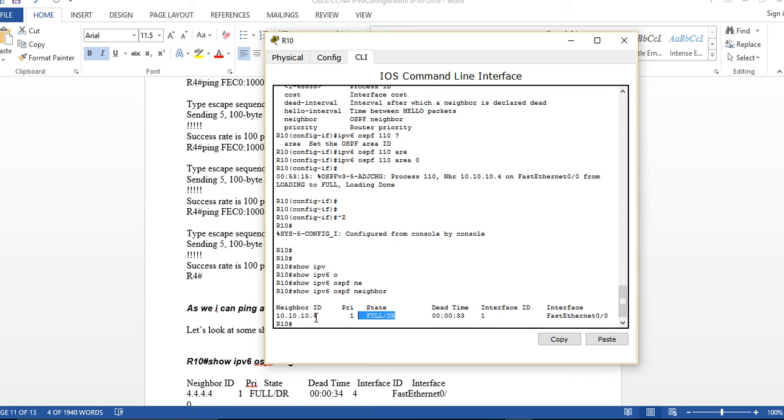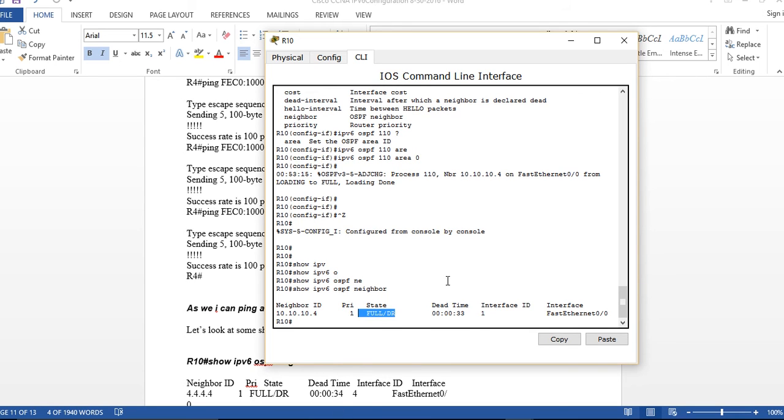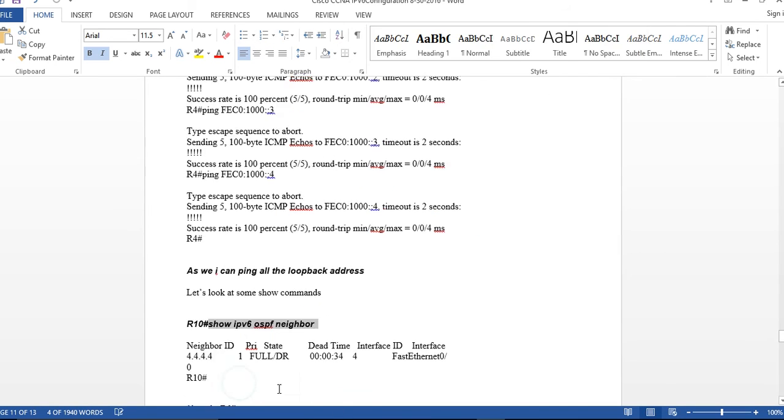To find the DR and BDR, it depends on what time they come up, but the first thing they look at is the router ID. If the router ID is not hardcoded, they're going to look at the highest loopback address. If there's no loopback address, they're going to look at the highest physical address. That's how you find your router ID. Okay? So that's for that one right here.